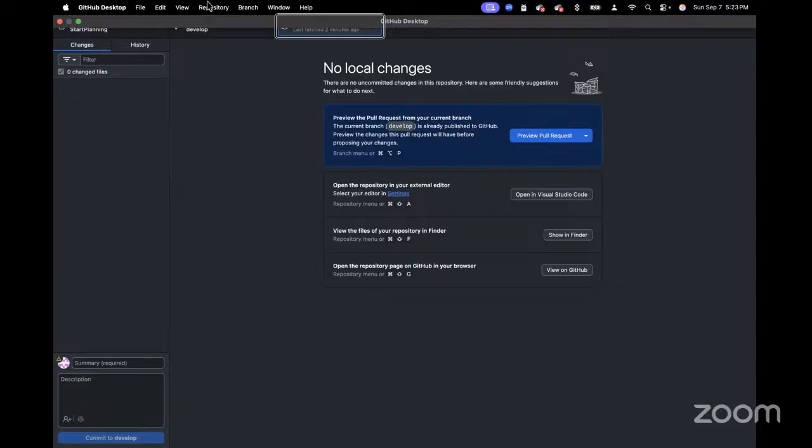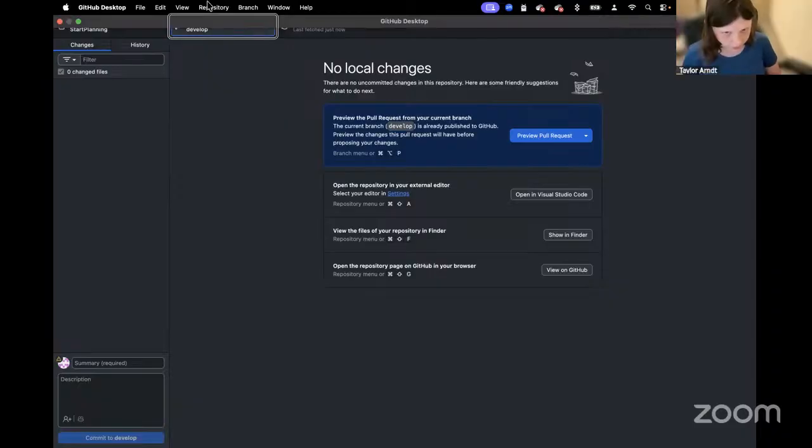Well, yeah, you could do that. Fetch. Fetching origin, hang on. Fetch complete. And now it will say fetch origin, last fetch just now. Go ahead and pull. Command Shift P. Make sure. Pulling origin, hang on. Pull complete.